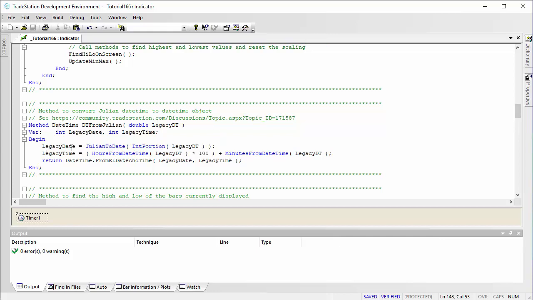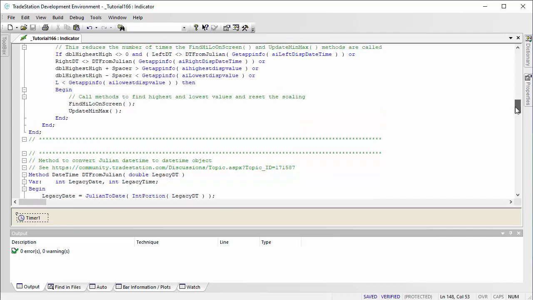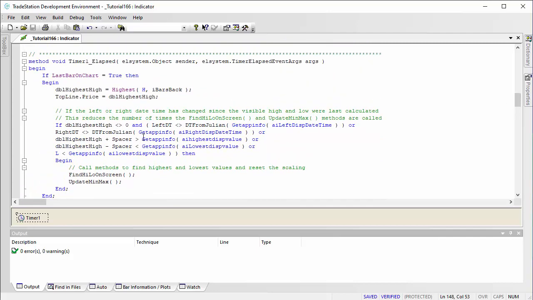And what that does, it just finds the legacy date and the legacy time from the value that we're putting into it, and then it converts that into a date time object. In other words, what we're saying here is if we have moved to a value that is not the current value of the leftmost date time for the chart, then we're going to run this thing.